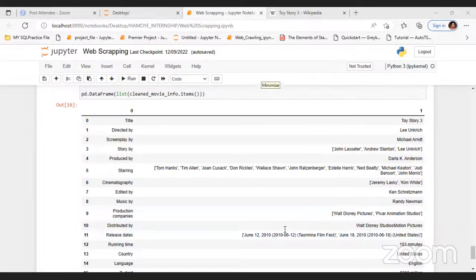And please, in your project, you have to make sure that you are web scraping a website. Please don't go to Kaggle and get a data set. No. Please, we want the data set to be generated from a website, so that we can be sure that you truly web scraped a website.